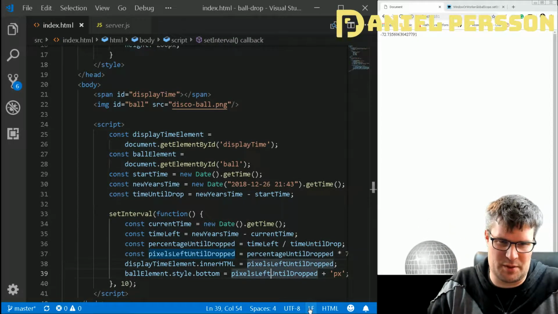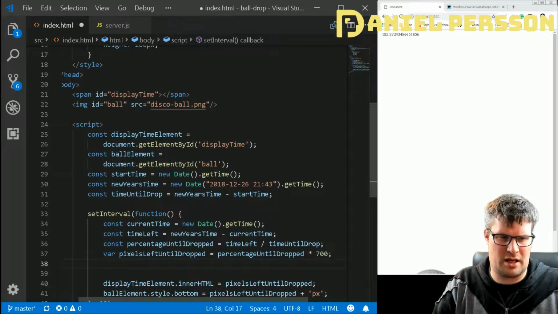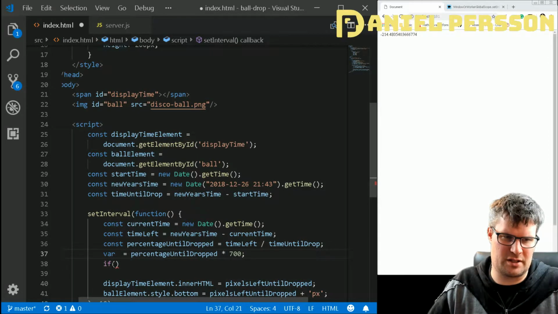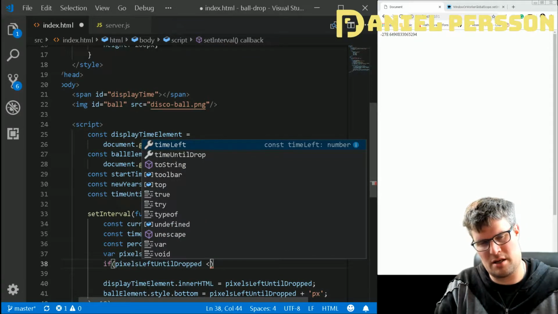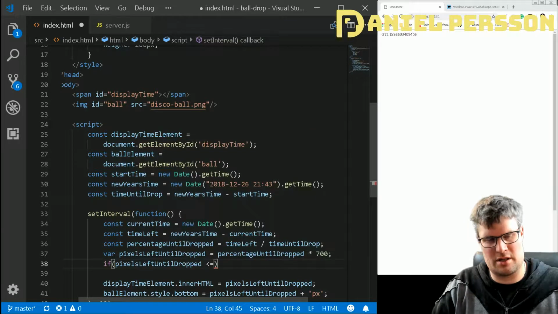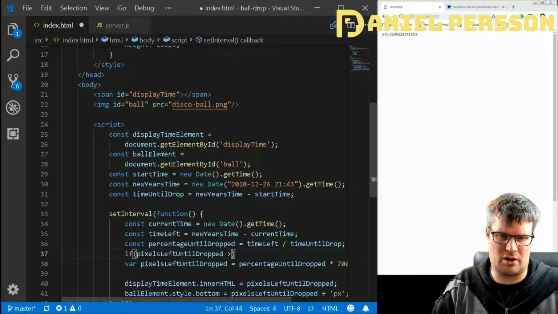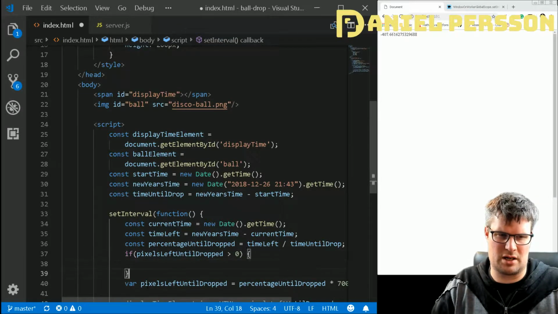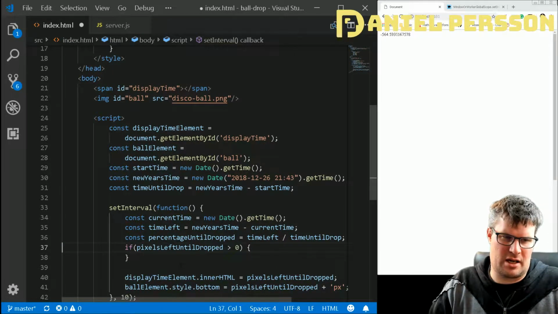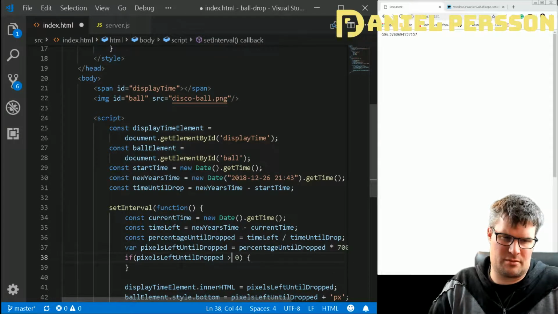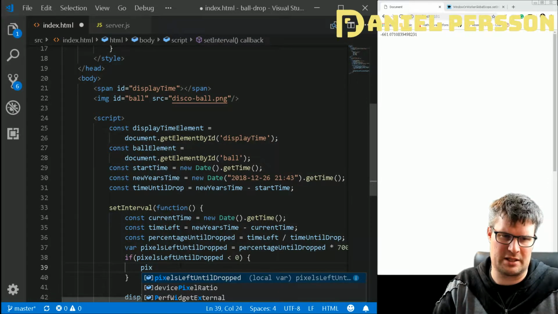And that's not what we want. We want to actually stop at 0. So this will be a var, and if pixels left until dropped is less or no, we can actually do like this. If it's larger than 0, then we do that. Yeah. No, we can't do that. So if it's less than 0, then we just put it at 0.